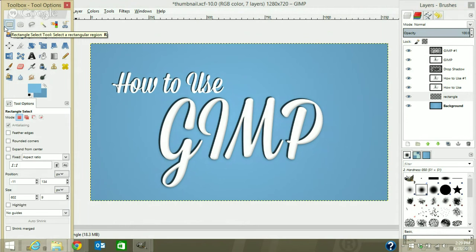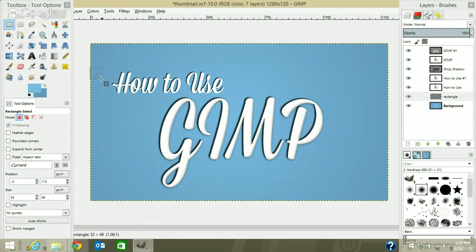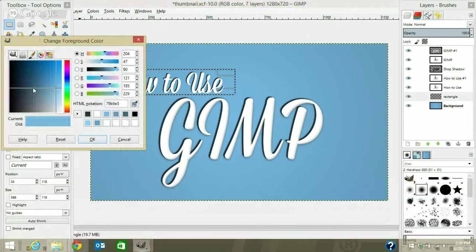So I'm going to go ahead and grab my rectangle select tool. And the first thing I'm going to do is just kind of draw the rectangle. And the beauty about the new GIMP is that you can size it now, and you can move it around. And so I'm going to go ahead and go with this for now, and actually maybe elongate it a little bit. So I'm going to just double check the color. I use that darker color there. So I'm going to go ahead and double click my foreground color, choose that darker color we used before, click OK.